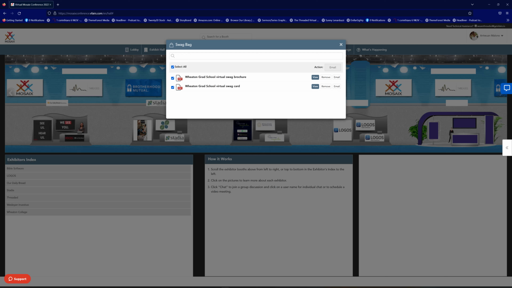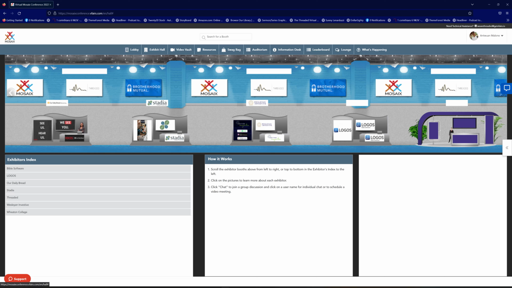There's things you can add to the swag bag from all over. The breakouts, there may be some PowerPoint slides there that you can add. There's all kind of things that you can add to your swag bag. So that is what you want to do. You want to get that, and you want to email those things to yourself.